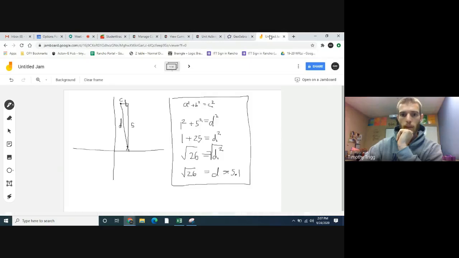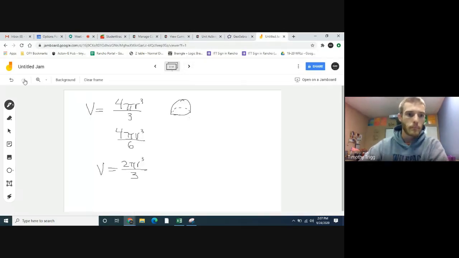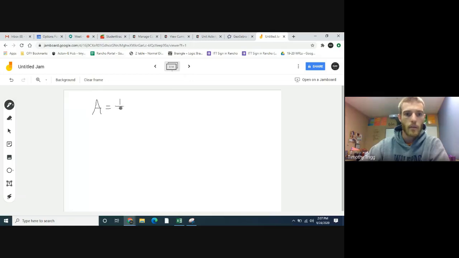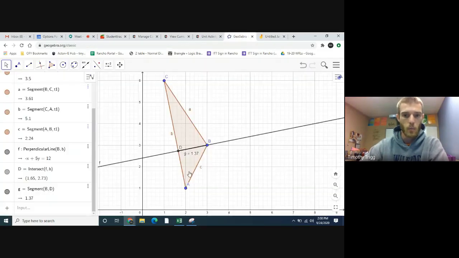Now we can find the area of that triangle. For the area of a triangle, the formula is 1/2 base times height, just like that. So in this case, our area is going to be 1/2. The base was AC, which we determined earlier was 5.1. And the height, we're using BD for that, which according to GeoGebra is 1.37.